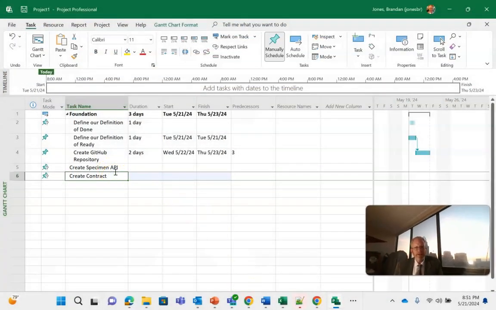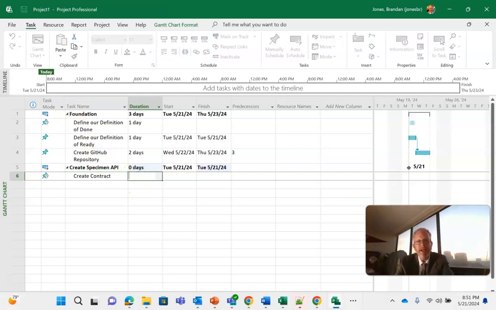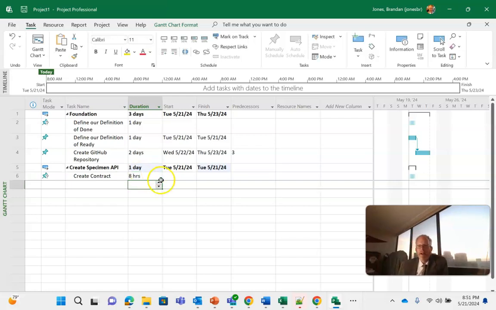But wait a minute. This is now just a task, as is create specimen API, until we indent. And now take a look. Now it says create contract as a child of create specimen API. And once again, it's summarizing up as 0 days until we add however long we think it will take to create a contract. Maybe that's 8 hours worth of work. And now we see that project was smart enough to say, okay, 8 hours is 1 day, so create specimen API is 1 day.